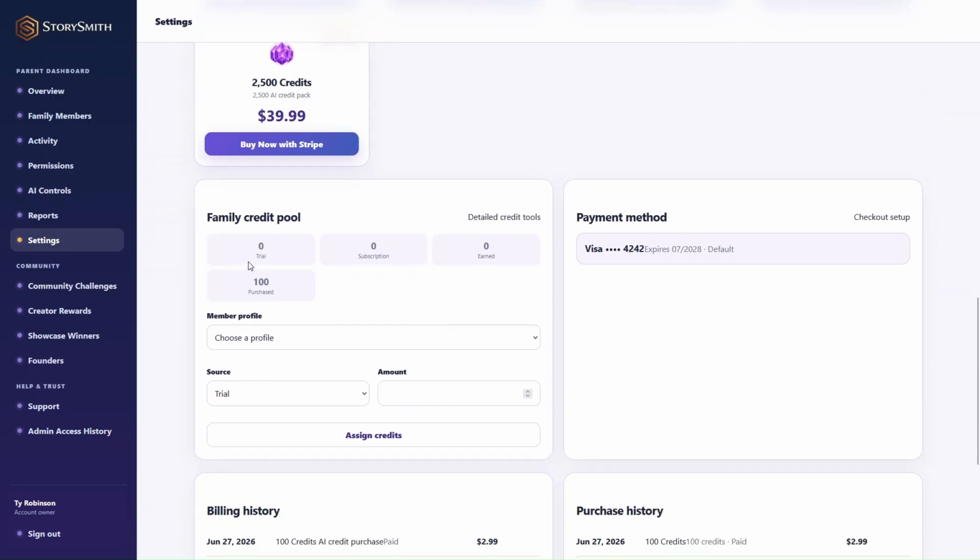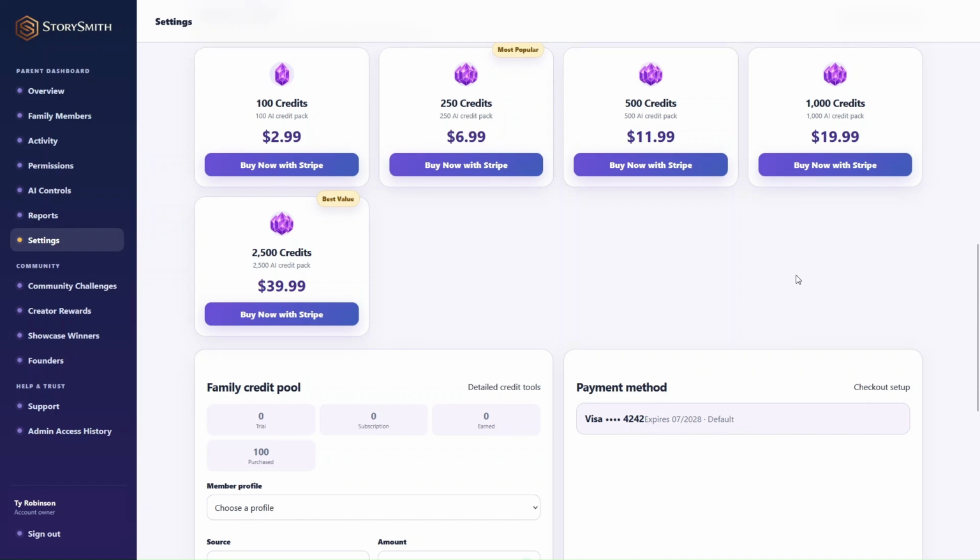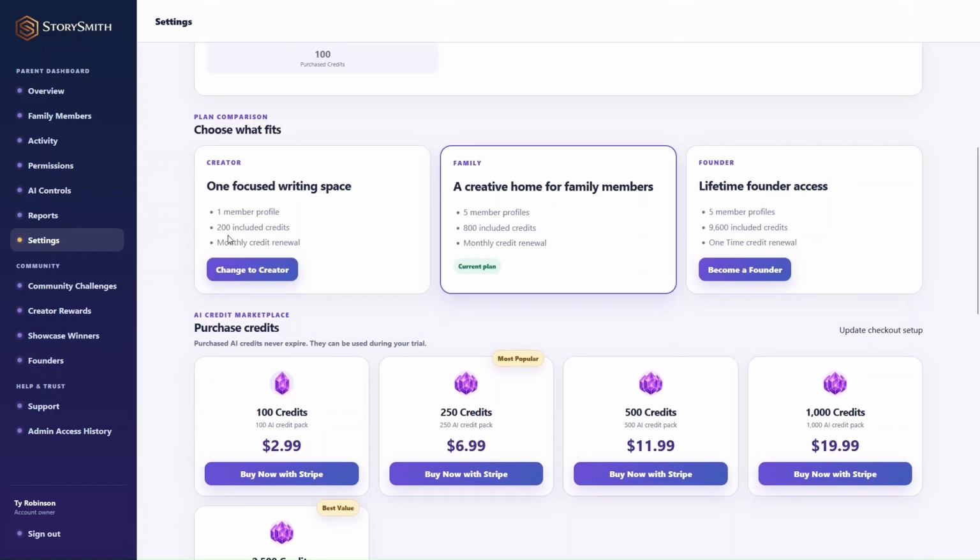If you scroll down here, you can see your family credit pool that's purchased. And each month you get subscription credits automatically too. The creator account has 200 credits every month that will renew, and the family account has 800 credits that renew. The founder gets a one-time credit balance because they never have to pay again. But every month the family account will get 800 credits that they can divide up between all of the members of their family.